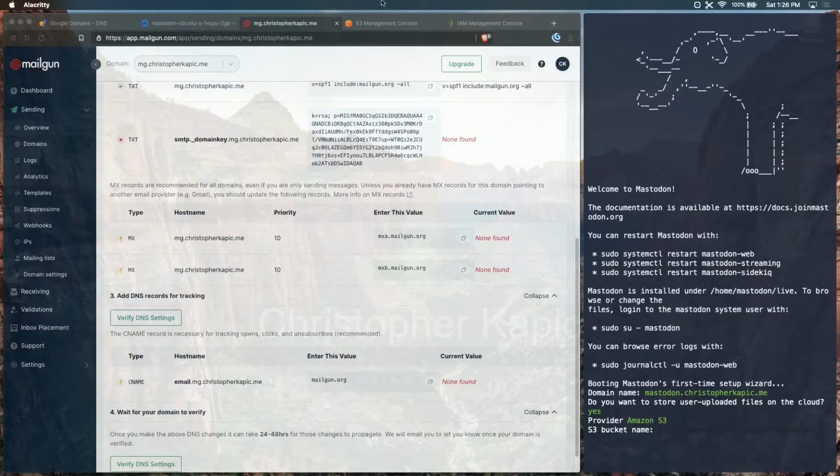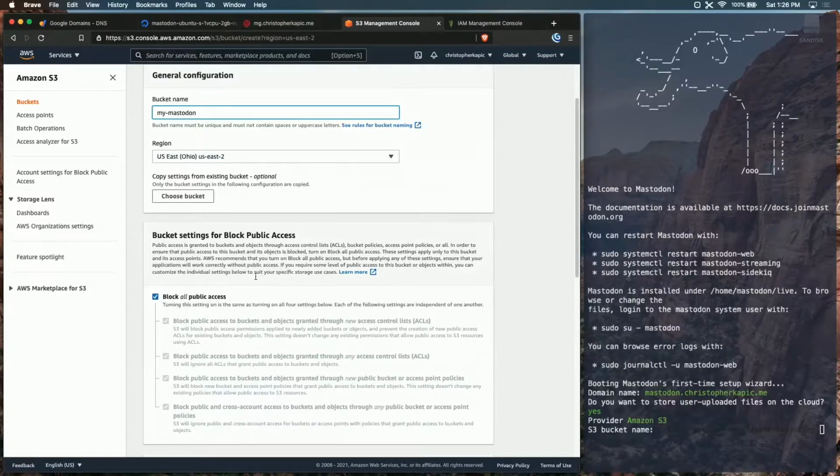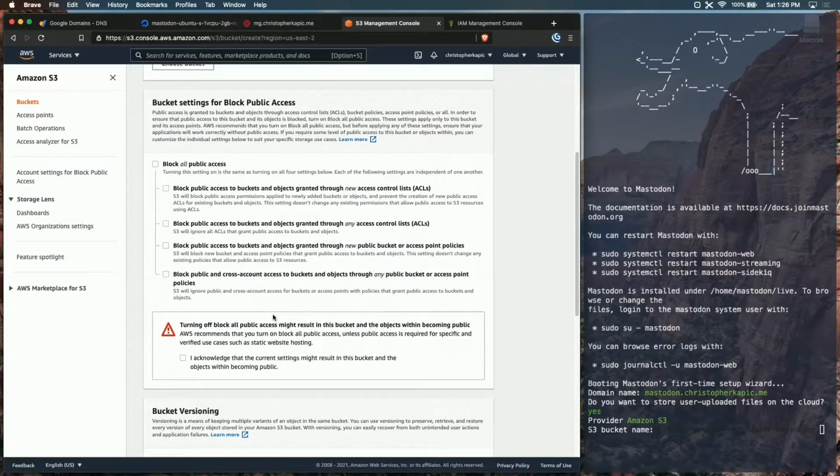So now we need to manage our S3 stuff. I'm not trying to show all of my S3 or AWS configurations. I have all the pages brought up already, but you just create an Amazon Web Services account. We're going to create a new S3 bucket. I think S3 means simple storage solution, something like that. So we'll call this my Mastodon. We'll keep it in US East 2. You need to uncheck all of these.